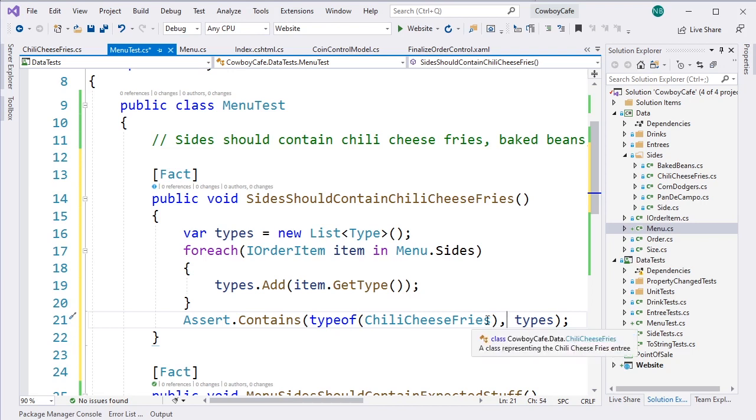There we go. So we extract the type, chili cheese fries, from the symbol ChiliCheeseFries, or the name of the class. So we're getting the actual type. We're comparing that to the type out of the list. And this is how we can do these individually, or one of the ways we can do them individually.